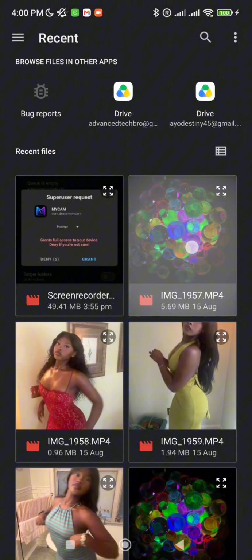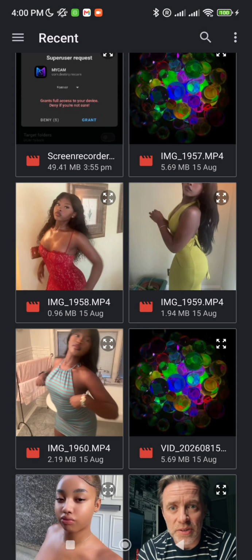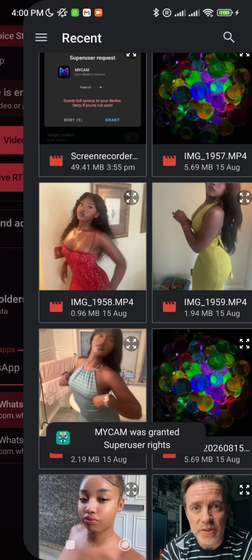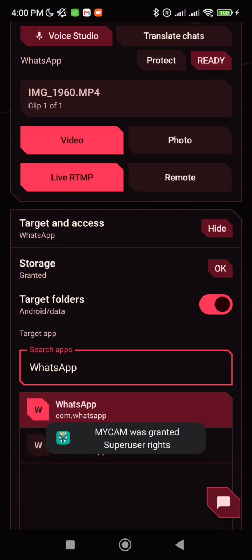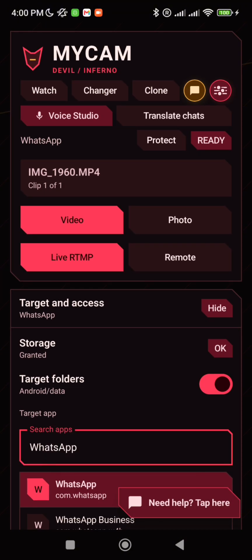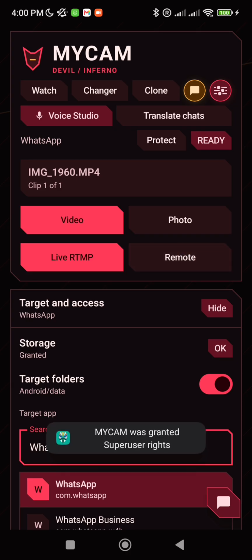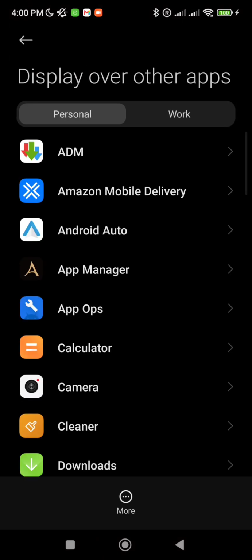In here, you can select any video that you want to add. Okay, let's say we want to add this one. Okay, now that we've added that one, so this is WhatsApp, of course. I think I'll just do a quick one on Instagram. You can then click on remote, and now remote should work. So yeah, of course you need to turn on your overlay.